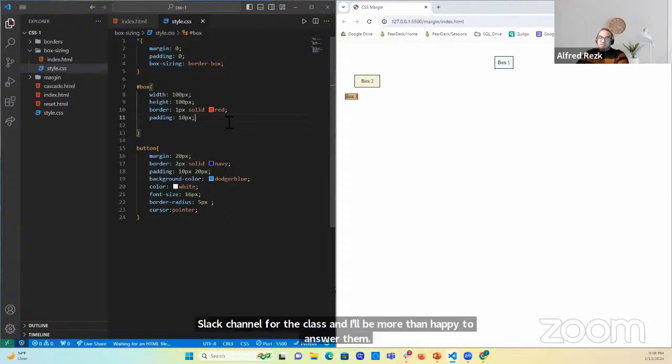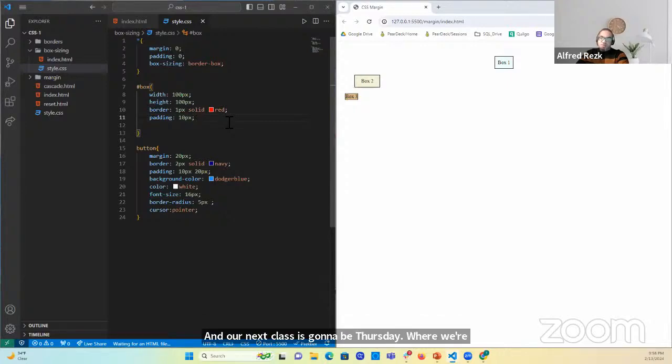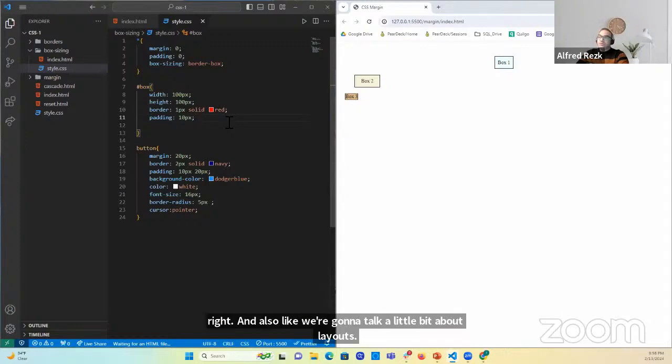Our next class is going to be Thursday, where we're going to go over the fonts, how you can change the font text, like font size, font family, font style, and also how to use external fonts like Google Fonts. And we're probably going to have some time to go over floating, how you can float elements left and right. And also, we're going to talk a little bit about layouts. Probably we're going to touch on Flexbox as well.